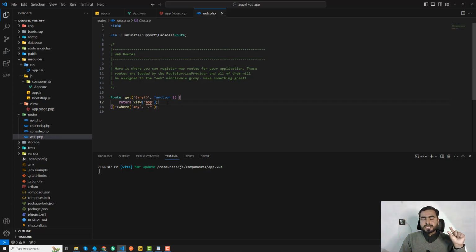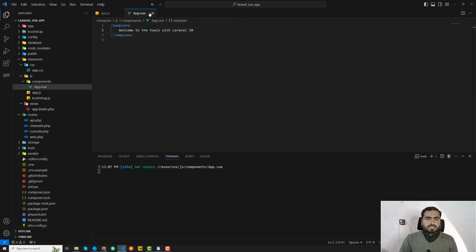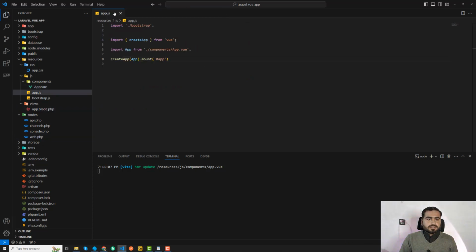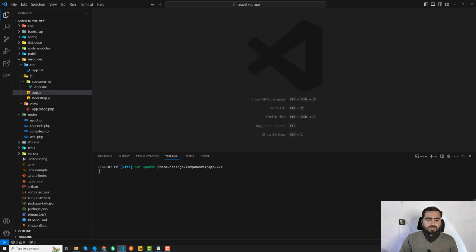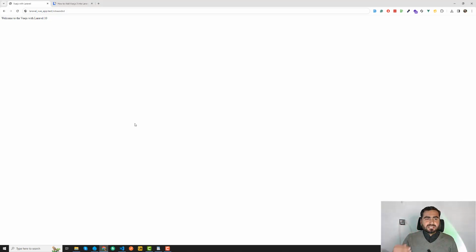right? As I told you, I'll not use any of the Laravel routes. I'm going to create the Vue.js routes. So let's close these files. I'm going to close these files, and here I'm going to open Google, so you can search for them later.